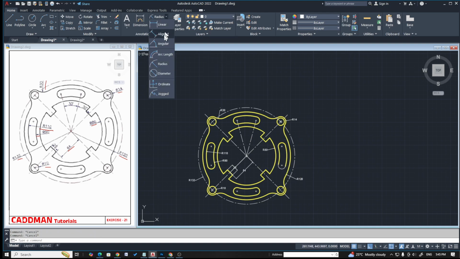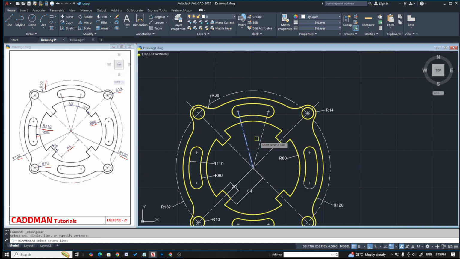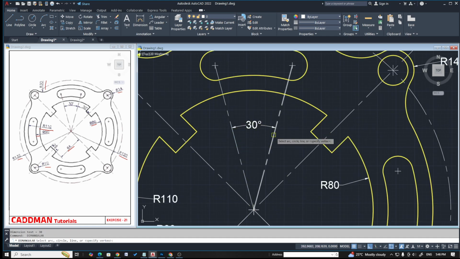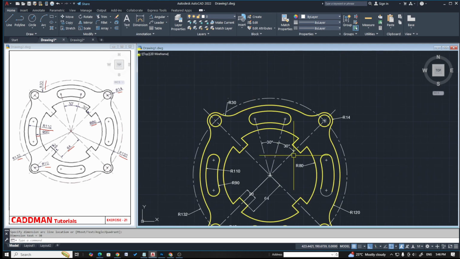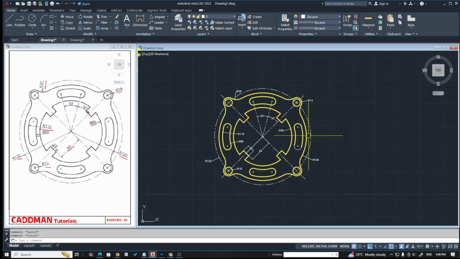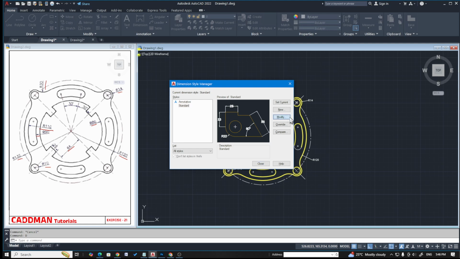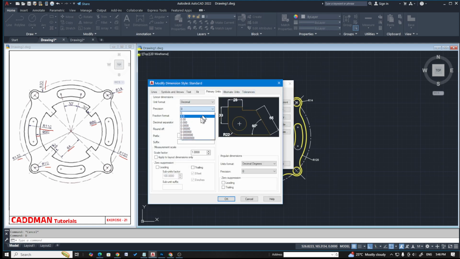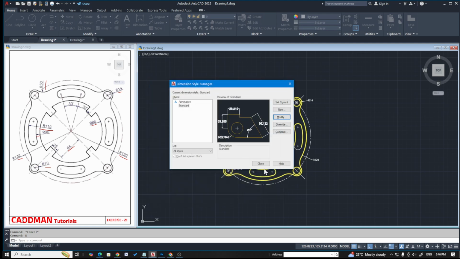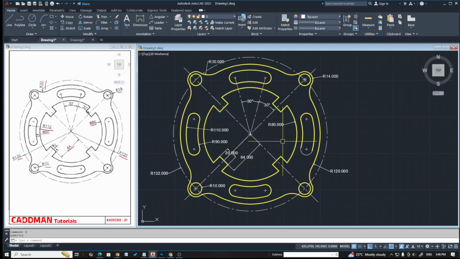So now let's give the angular dimensions. From here to here it is 30, and from here to here it is 30. Now if you wanted to check the precision, go for dimension modify and give precision to 3 decimals and check. So all your drawing will be to perfection.